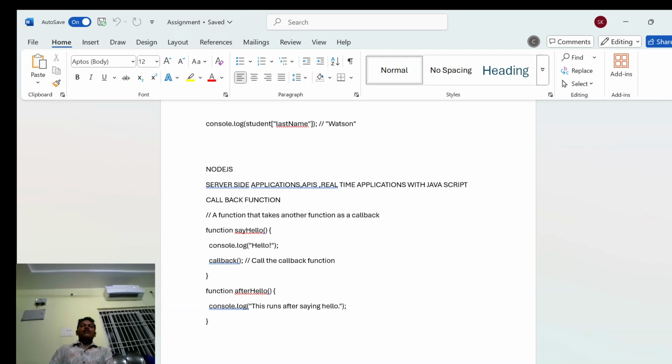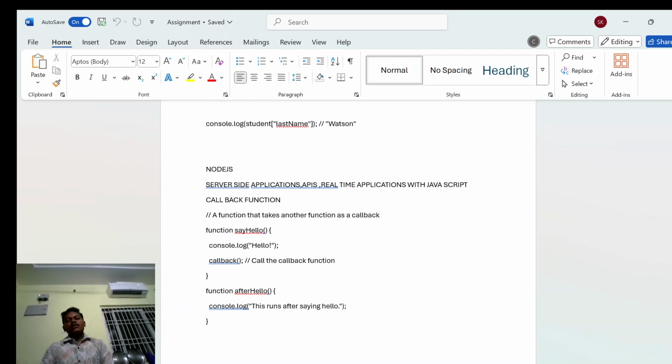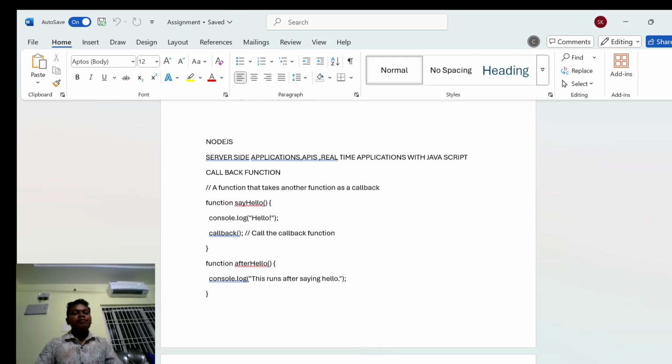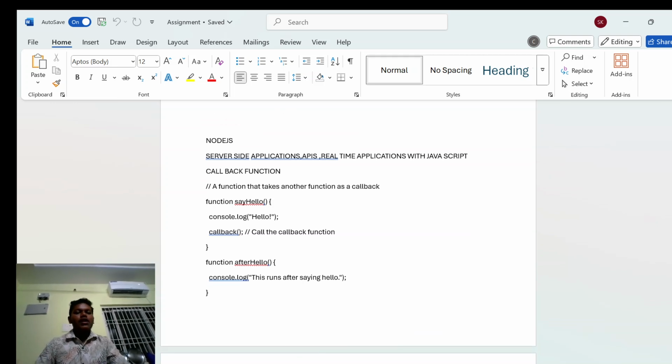Coming to the next one, callback functions. This is the most important topic. What is a callback function? It is a function that takes another function as an argument. Here a function is declared, and this function is used as the argument to another function.